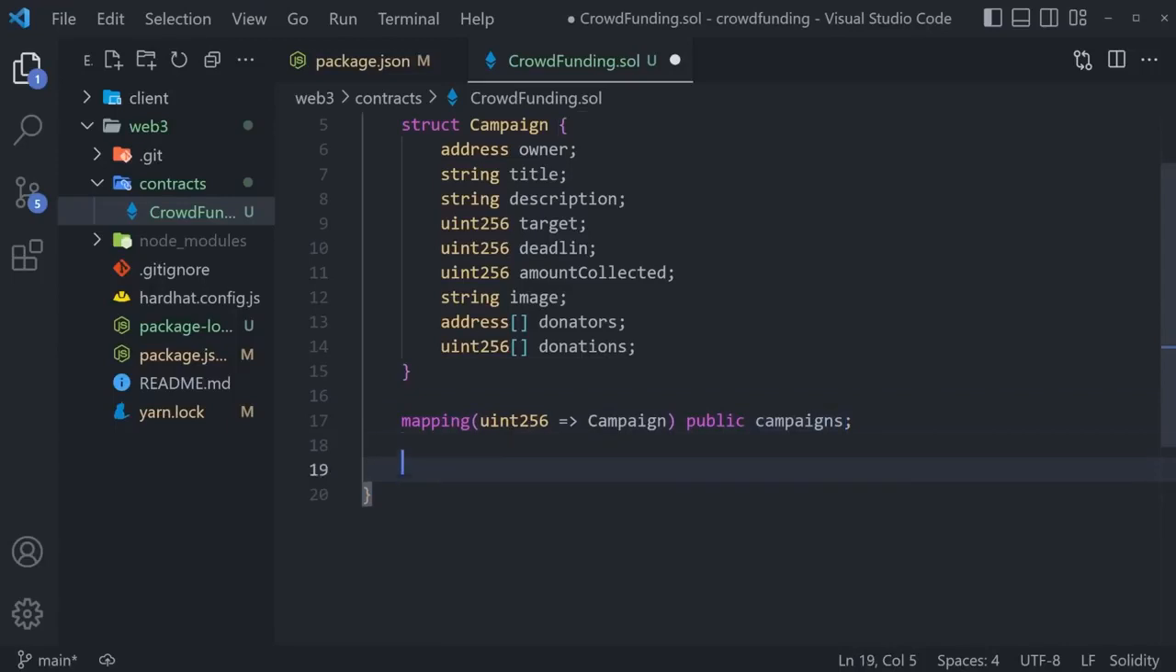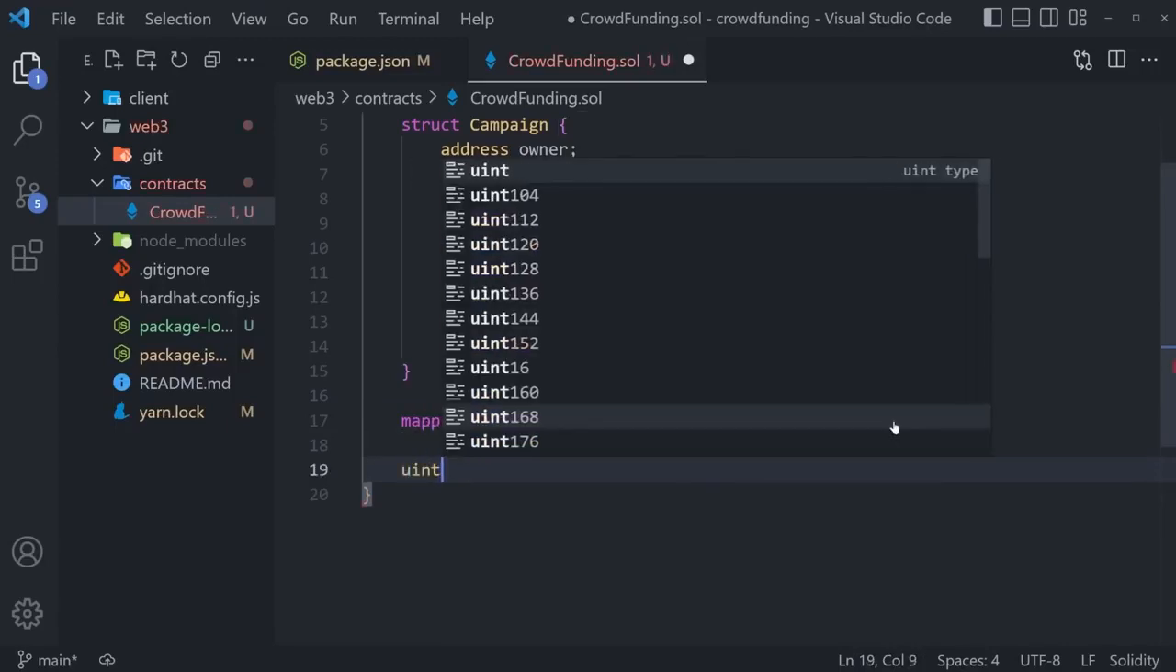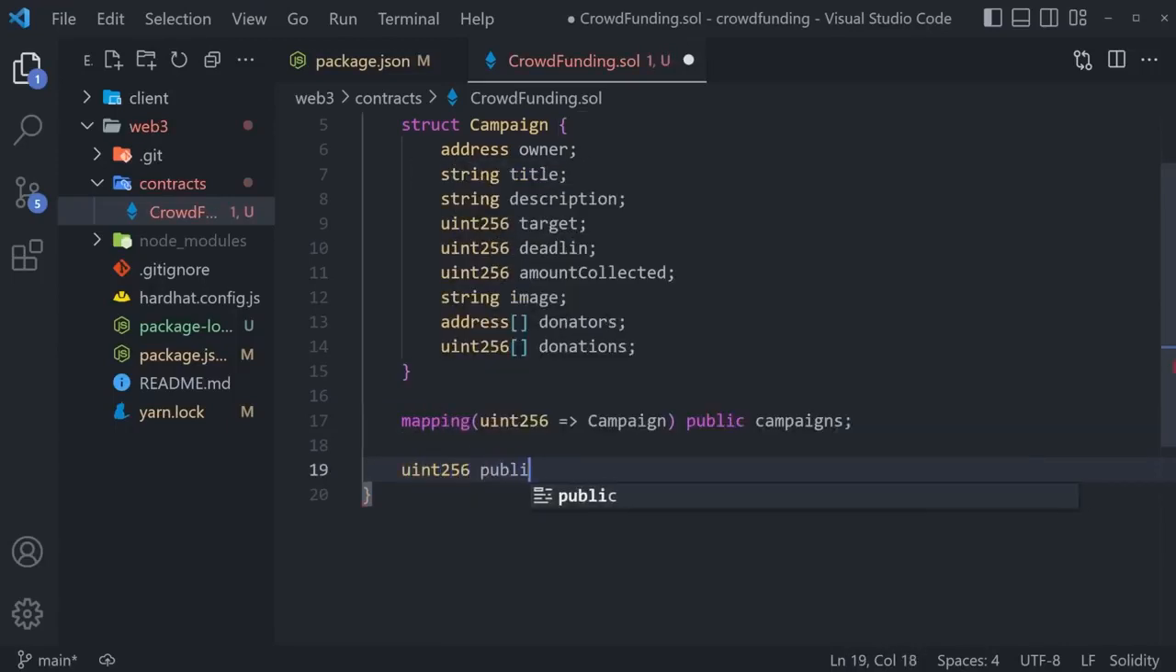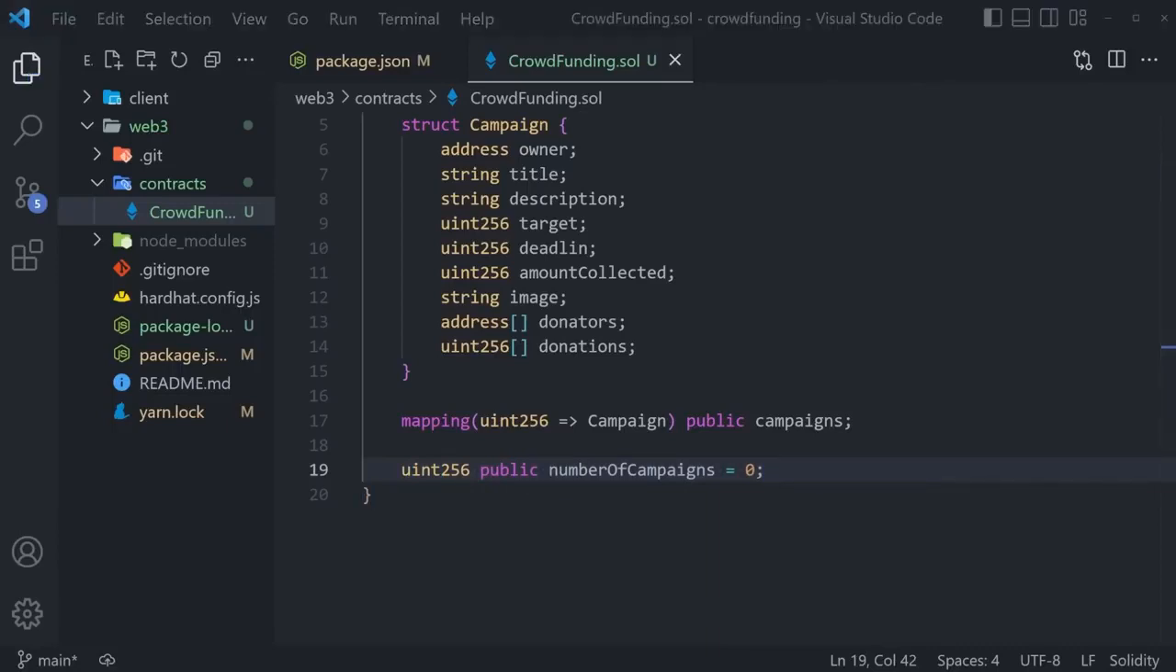Finally, we're going to create a global variable, uint256, public, numberOfCampaigns. And at the start, it's going to be set to 0. We want to be able to keep track of the number of campaigns we have created to be able to give them IDs. Finally, we can dive straight into the functionality of our program.